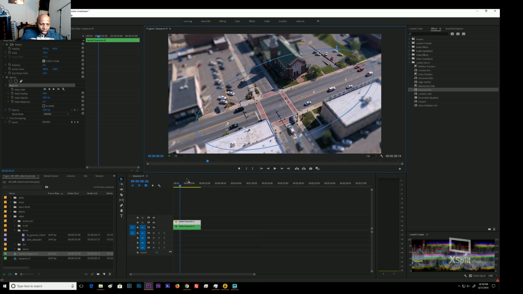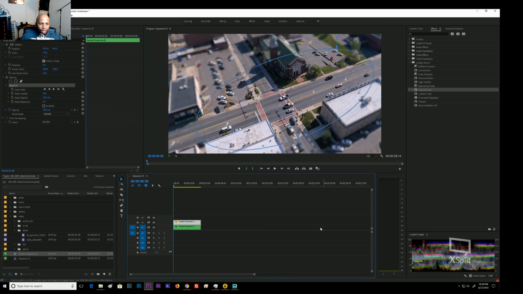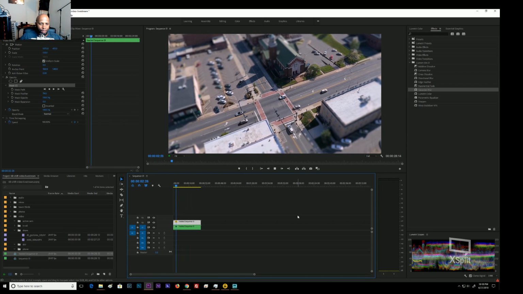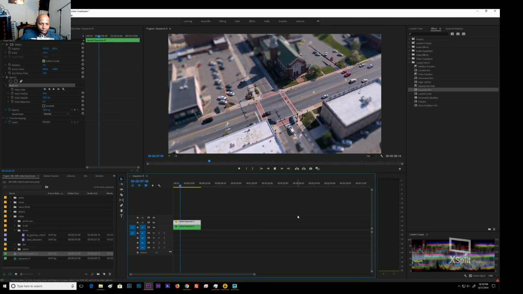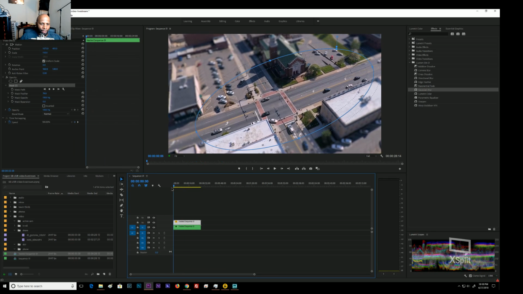Okay, so now we have the mask set there. Let's play this back. I like that a lot. And then I also like this part of it here. Let me show you.